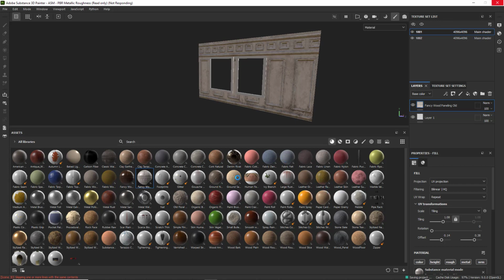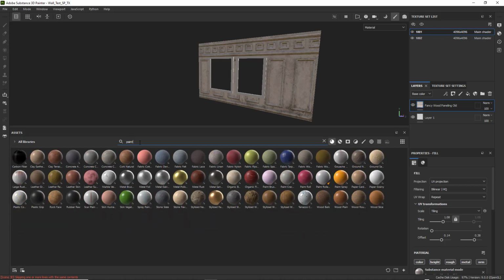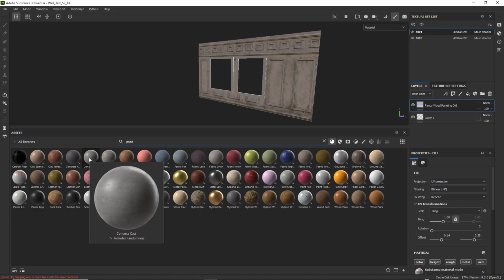Let's see if I can find something that would be good after it saves, like a paint or something. Do we have any paint? So I'm going to type in paint. Oh wow, okay, so we got concrete. I suppose we could do a concrete. That's what that looks like. Oh, that's not bad. Change the color of that.